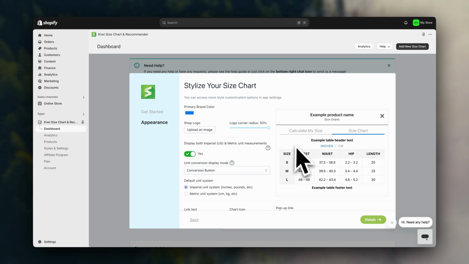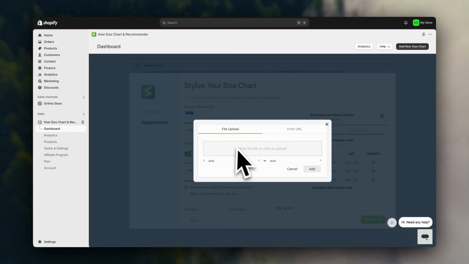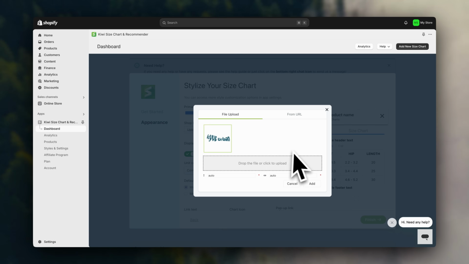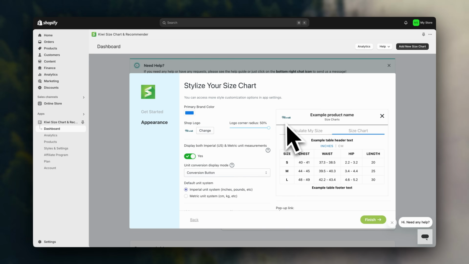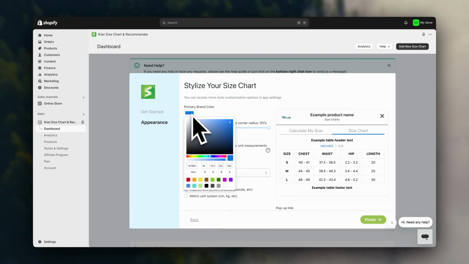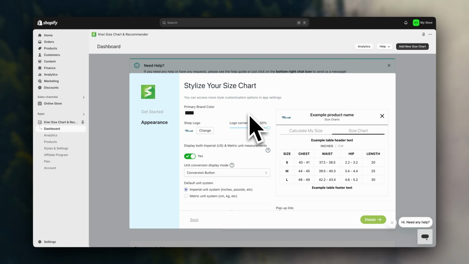And here, as you can see, we have the option to create a size chart. If you want to, you can upload your store logo. And here we have a little logo in the side. I also recommend you change this to your brand color. Right now, I'm just going to keep it simple and I'm going to leave it black. So that's going to look a little bit more cohesive with the online store. Here you also get the option to display both US imperial and also metric unit measurements. So keep in mind, if you're not selling in US, people have different measurements in other countries. So you're going to need also to add the metric unit measurements. All right, so now let's click on finish.